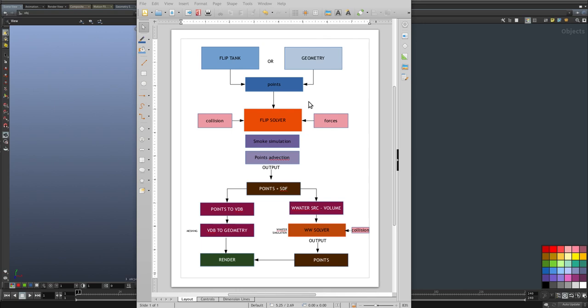Sim time can vary anywhere between 4 to 50 hours. It really depends on how complex the setup is and how much details you want to create from the sim. And understanding and knowing these things is very, very important.